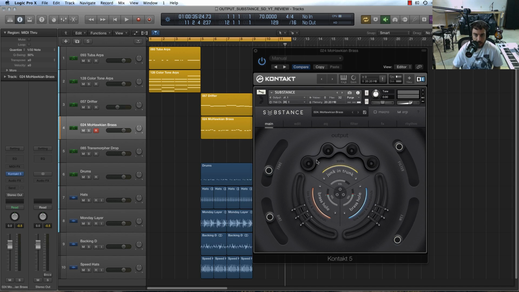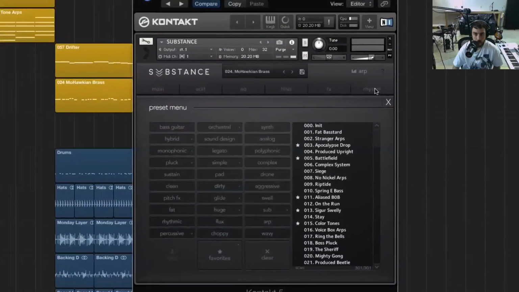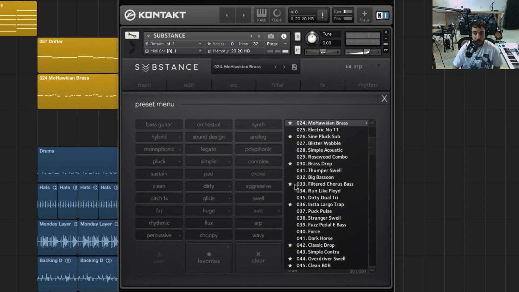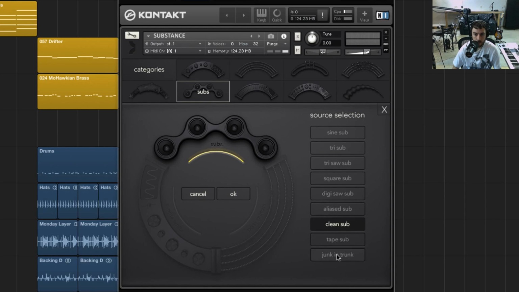So let's go ahead and let's just say that we want to create our own sound, and this will give you a much better idea of just how we can put together patches with Substance and using these really cool layers that they provide us. So let's go ahead and load up an initial preset. And that's just going to give us a clean sub. So let's say I wanted to go in here and let's just select this tape sub. I really like this layer.